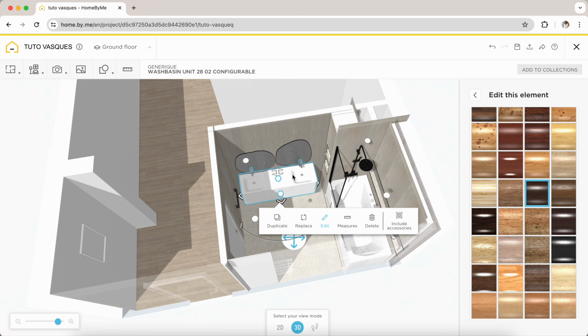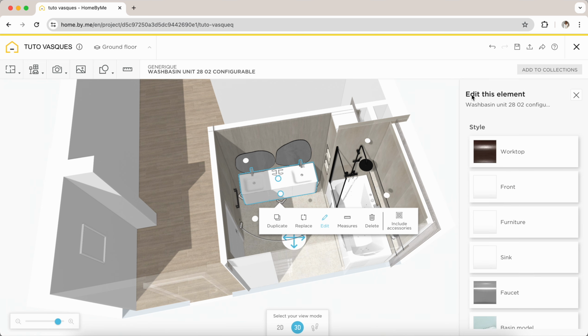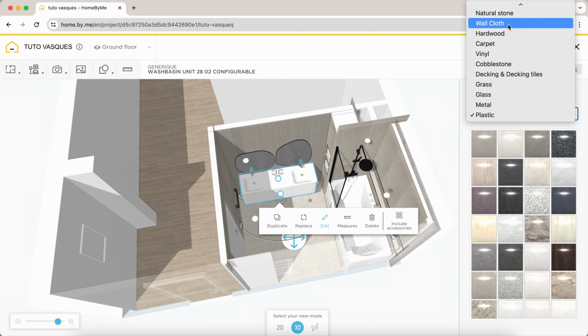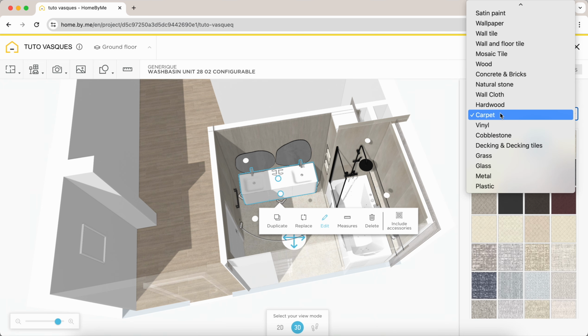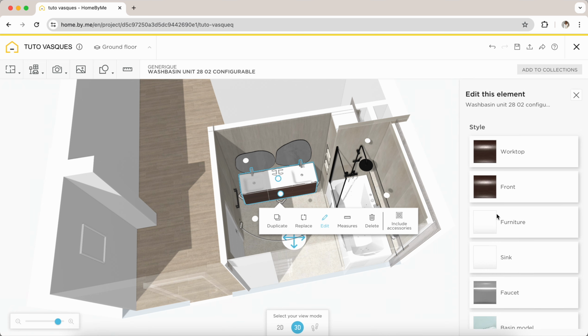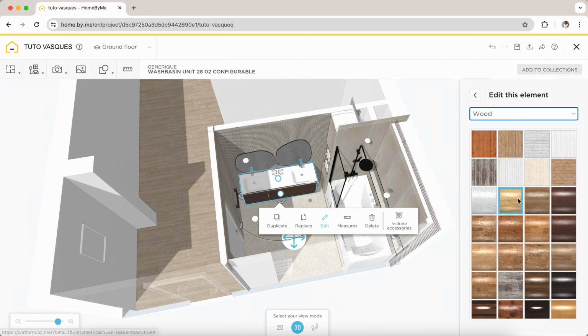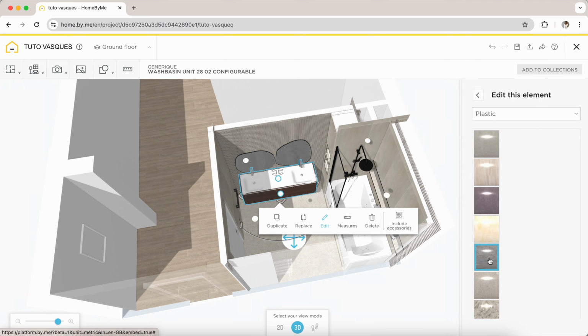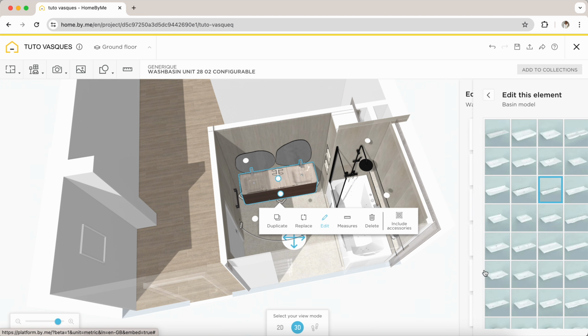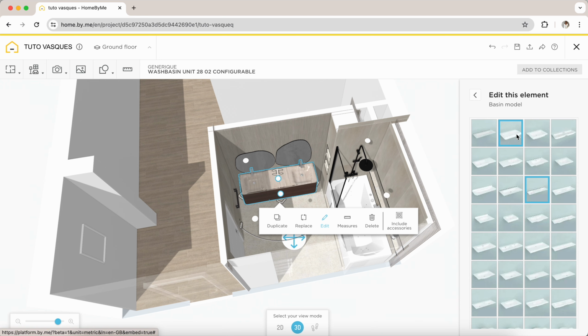We don't have a wash basin here. Why? Because we have it on the whole cabinet, but we're going to change the vanity units afterwards. You can then change the fronts, and you have every possible category. You can change too, of course, the texture of the furniture, the color of the basin, the faucet, and the best part is that you can now define the basin.